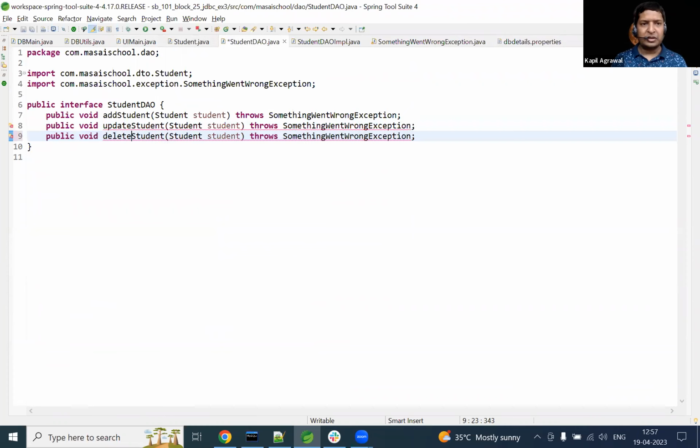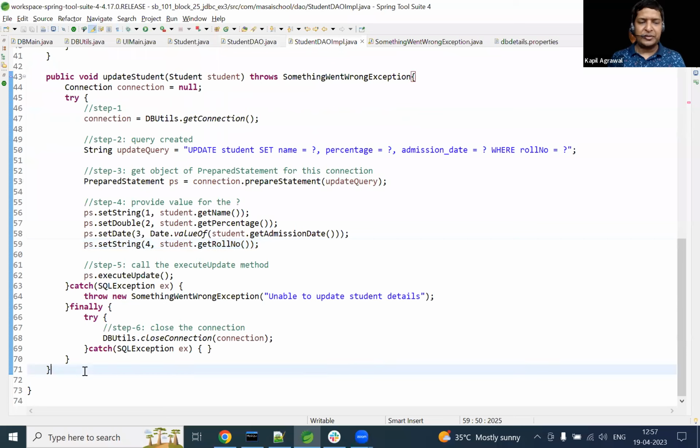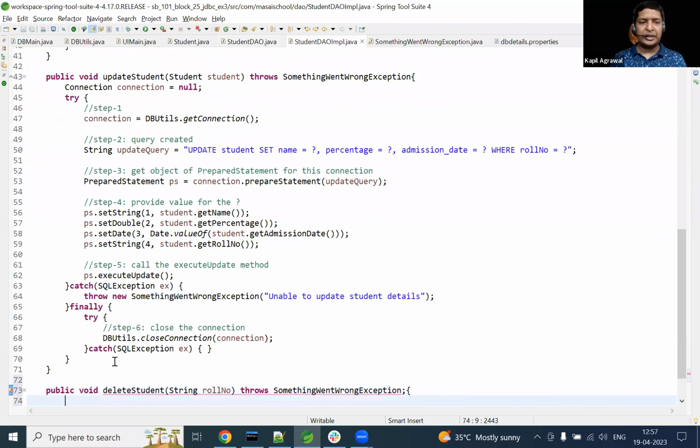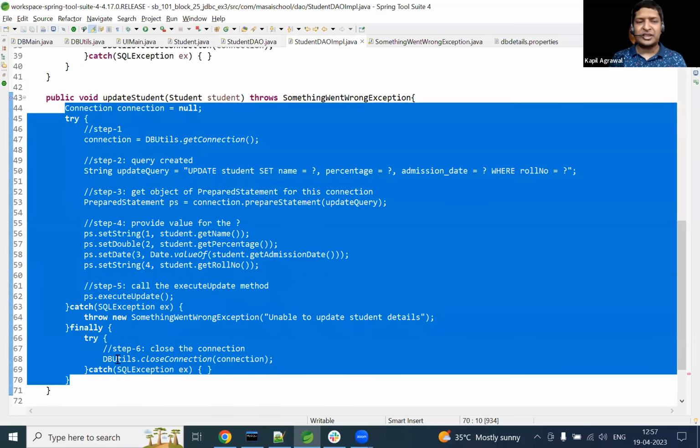Then we are writing here delete student. Into the delete student, can you say that it will be good to have the roll number? Yes or no? Yes, it is. So delete student, something went wrong, exception is there. Coming here, again, can I say that some of the parts I have to copy paste as it is?